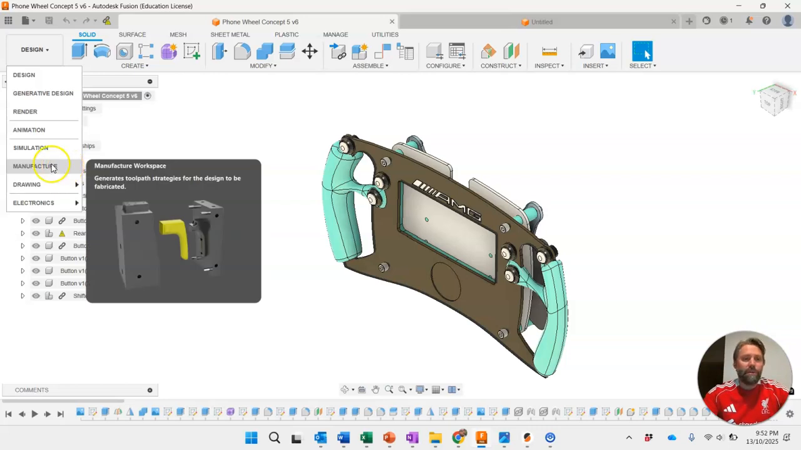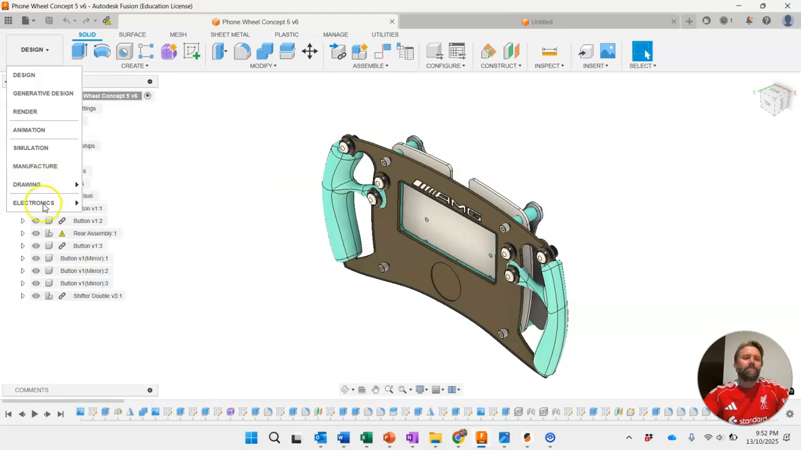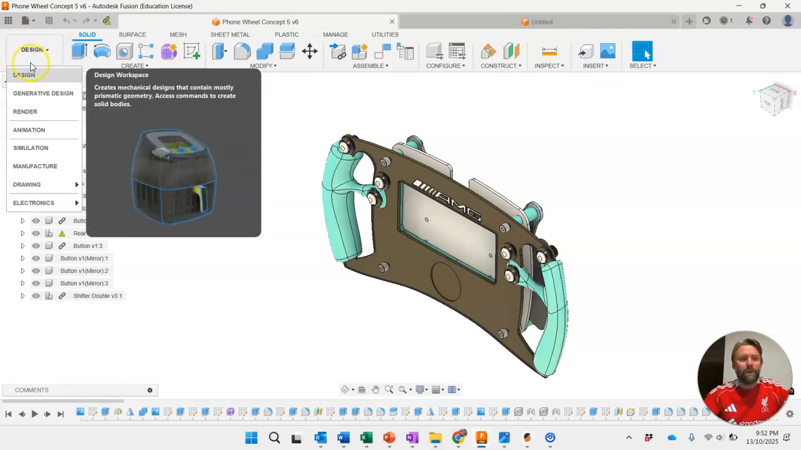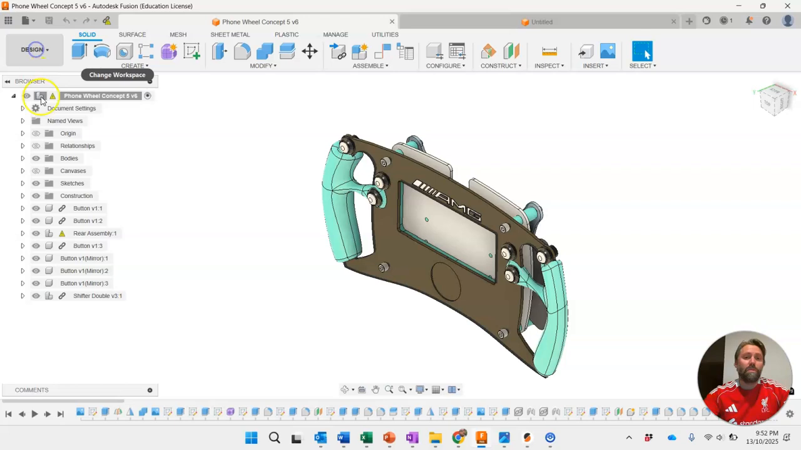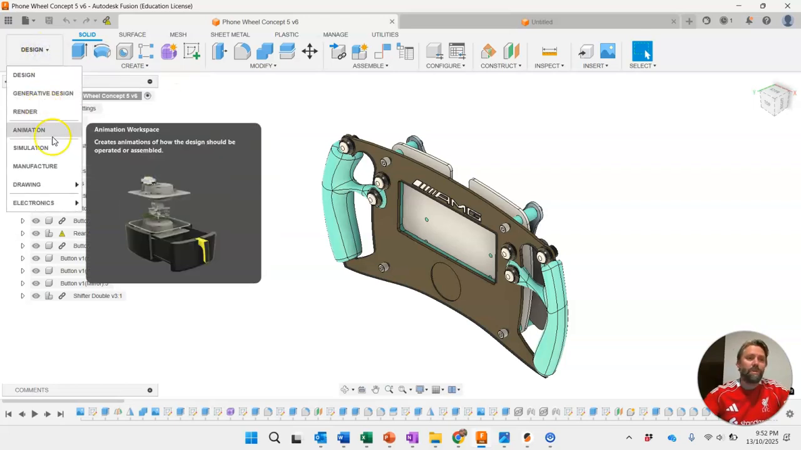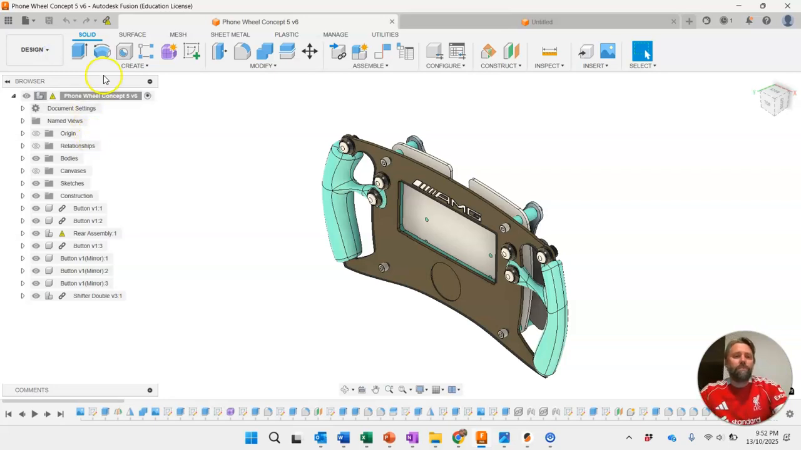There's also a manufacturing environment. That's where we can use CNC machines or set up injection molding or various other types of manufacturing processes. 3D printing we will normally do in another software package, but there's also drawings for creating technical drawings of our designs, and recently they've added electronics into here as well. So for the most part, we're going to be working within this design environment until we've got something to create renders or animations or drawings of. So our toolbar is here.